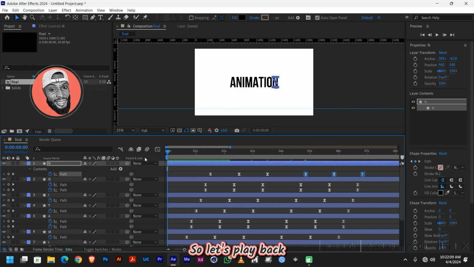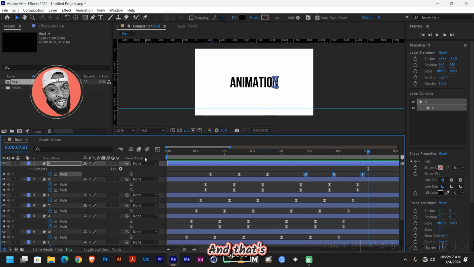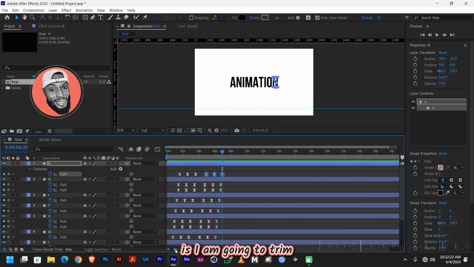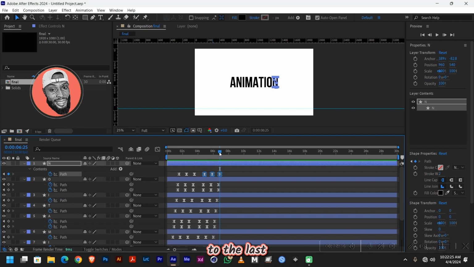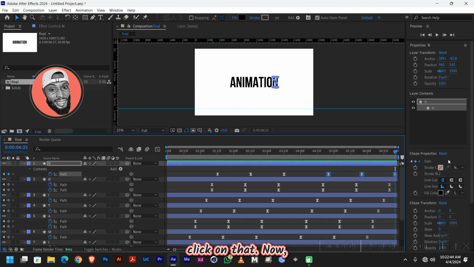So let's play it back and see how it looks like. Bounce back, bounce back, like that. So what I'm going to do next is trim my work area to the last keyframe. So I'm going to move this here. Okay, and then after that I am going to click on composition and I'm going to say trim comp to work area. So I click on that. Now if I play from the beginning, I'm going to have this.